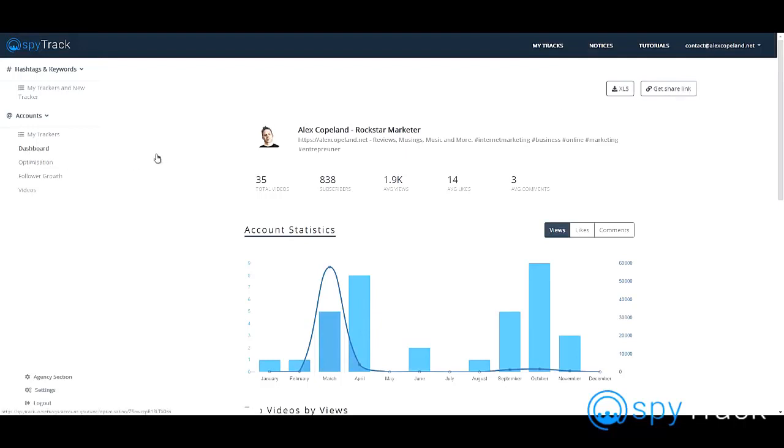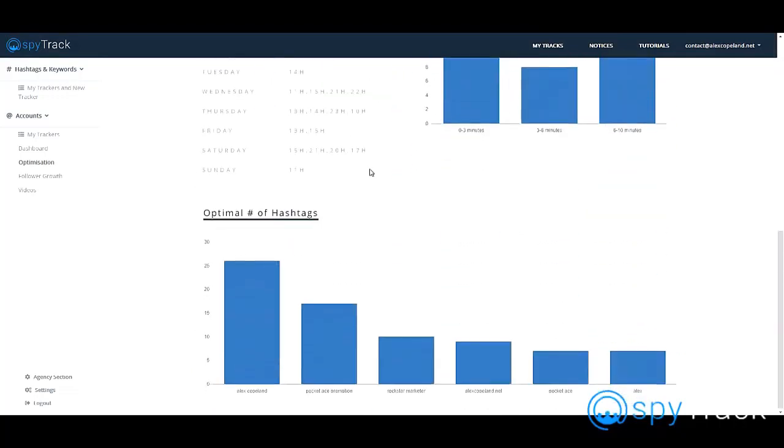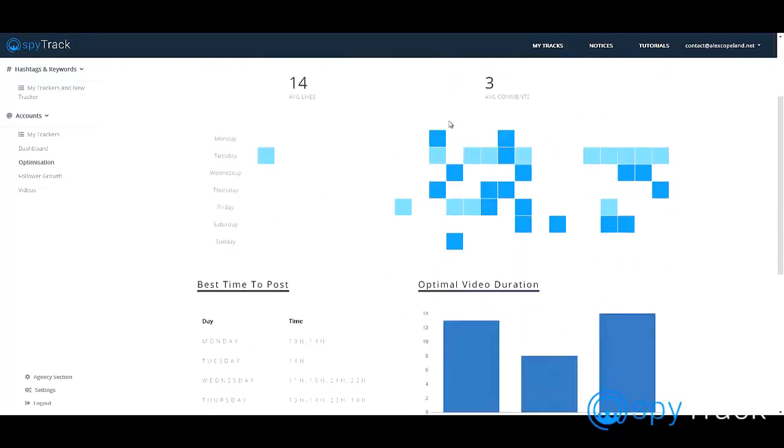Further down on the accounts is optimization. Now the optimization shows you the best time to post. It tells you the best video durations. It also tells you what hashtags are working the most. Now if we look at the top here, we can see the average likes and the average comments. And the darker the blue on here, the better it is to post at that time.